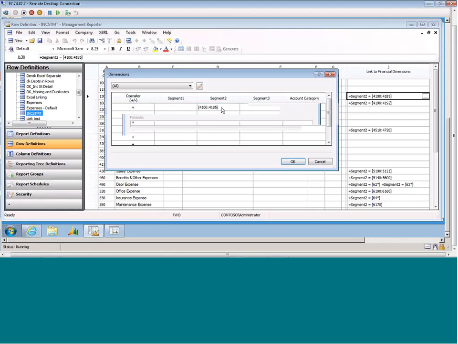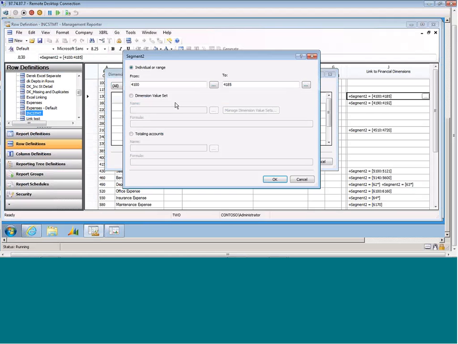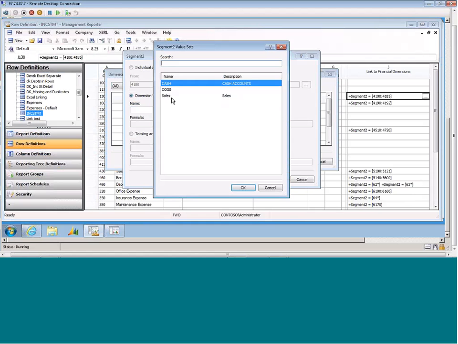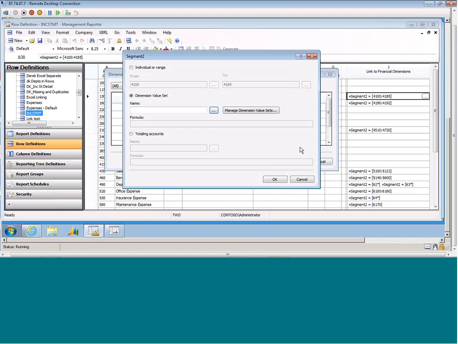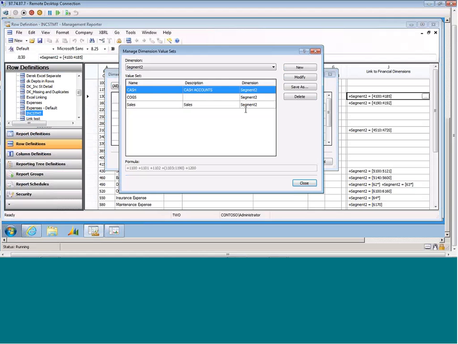Double click that, and instead of calling them account sets, Management Reporter calls them dimension value sets. There's a radio button here in the middle for dimension value sets. If you already have these built, you can use the lookup to select from the list, or there's a button to manage those dimension value sets, either modify ones that are out there, make new ones, or delete them. So you can make dimension value sets for any of your dimensions.